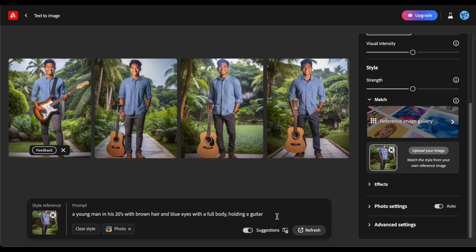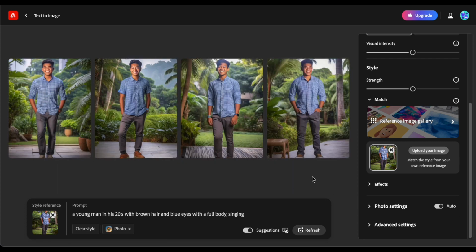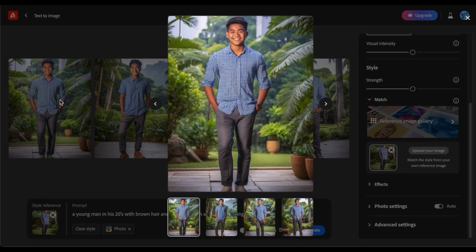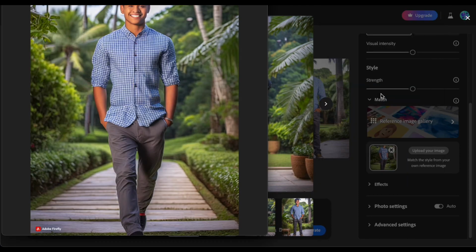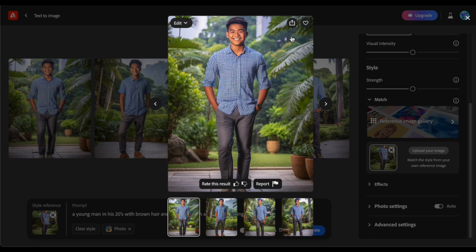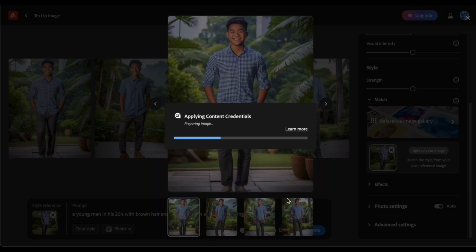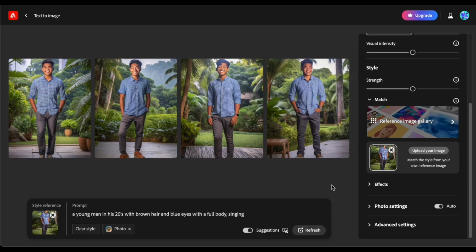scrutiny. The prompt is then modified to singing, and upon generating, the awe-inspiring realization dawns. The consistency is truly remarkable. Each image not only mirrors the attire, but also captures the essence of distinct activities, leaving us in awe of the AI's capacity to comprehend and reproduce our creative vision with astonishing precision.